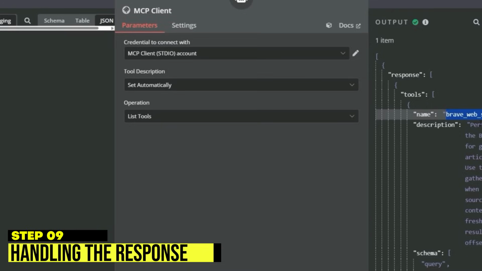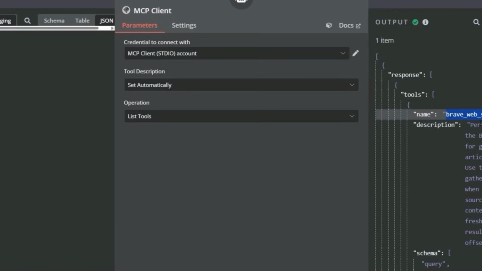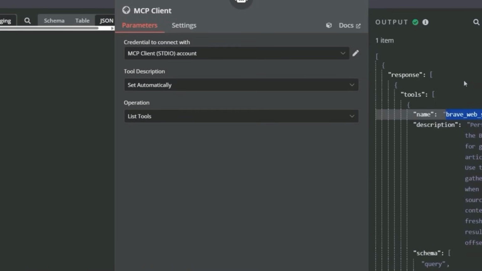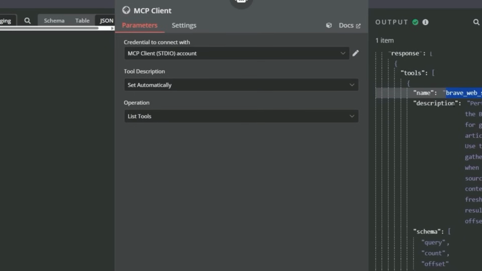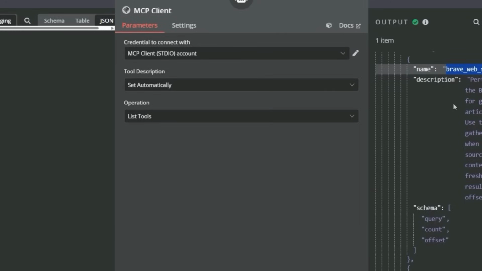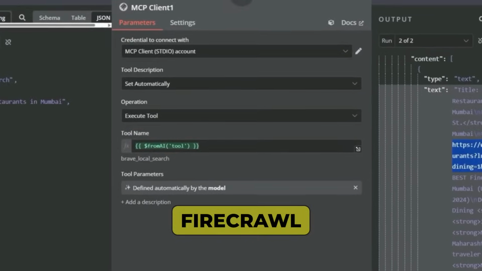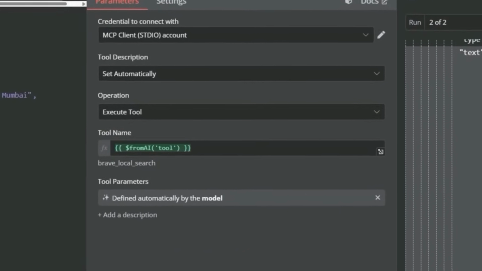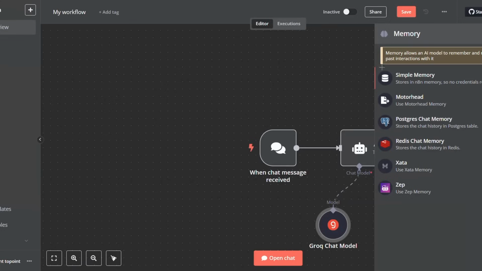Step 9. Handling the response. Brave Search typically returns a JSON array with title, description, URL. If you want to extract specific links, titles, or metadata, add a set or function node after the execute tool to parse the output. Want to scrape the actual page content? Use Firecrawl or another scraping node right after. From here, you can send the result to Slack, Notion, email, Google Sheets, any other app in your n8n library.